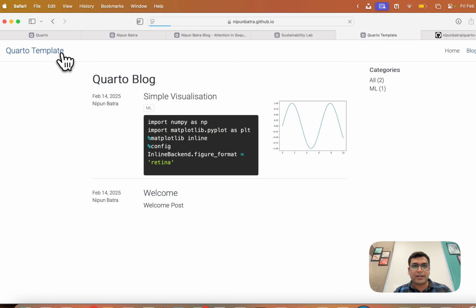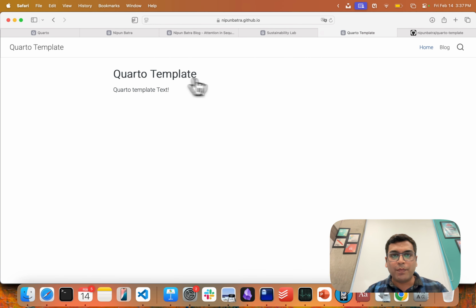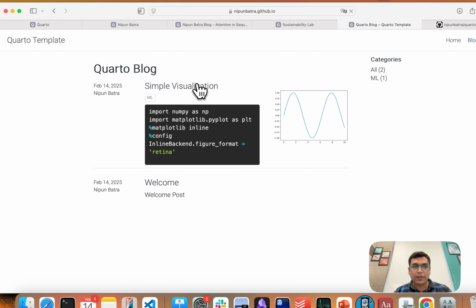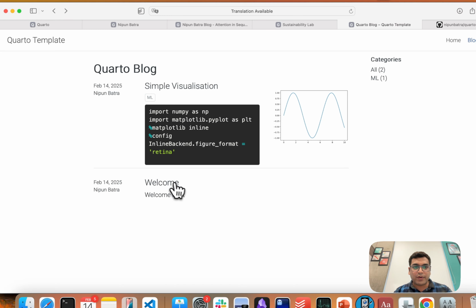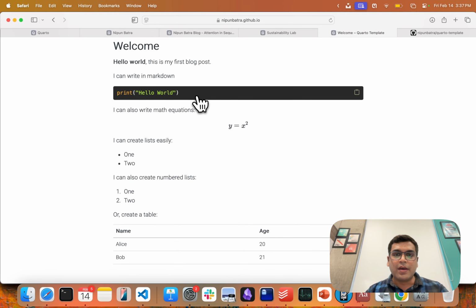This is the website that will get created. It is a simple homepage where you can add content in Markdown. And then it has a blog, which you can see as a listing. The first of which is a Jupyter notebook. And the second one is a simple Markdown post, which you can see contains some code, it contains some maths, it contains some lists and some tables.